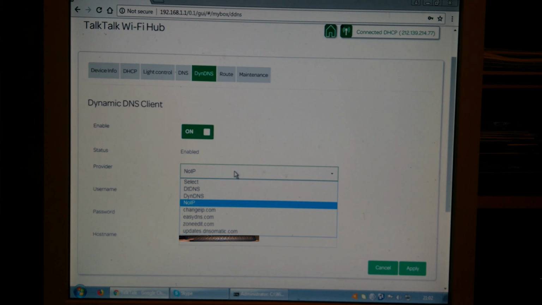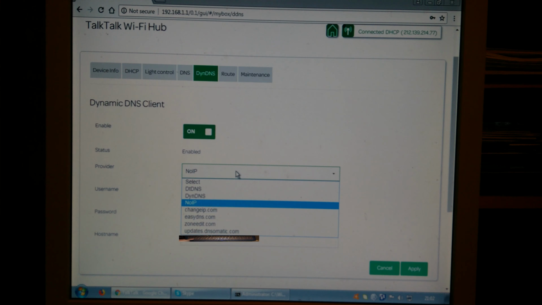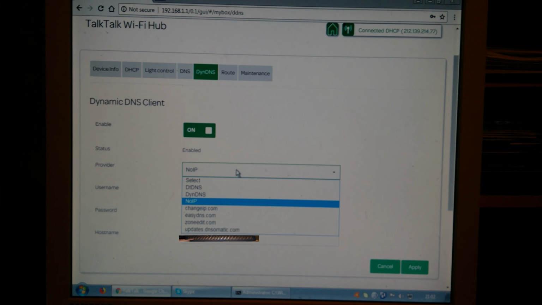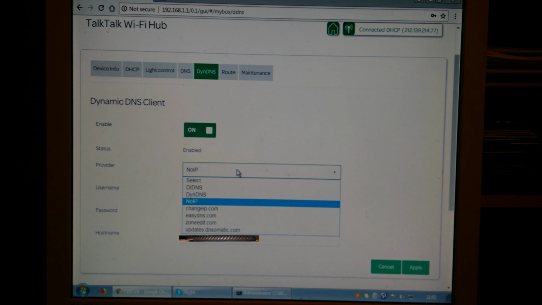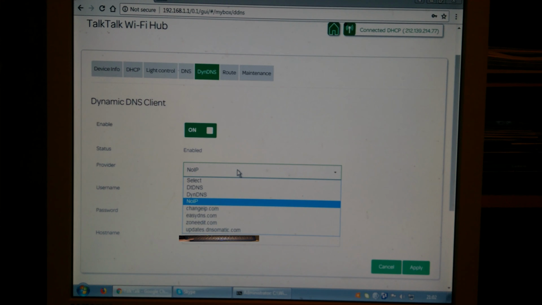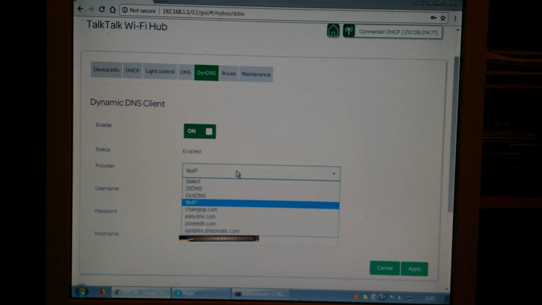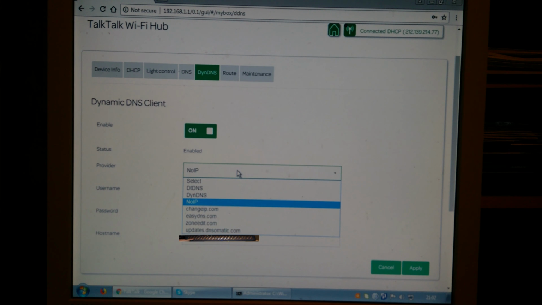It supports no IP, which is free, which is nice, because a lot of the older TalkTalk routers didn't support, or the only provider they supported was Dyn DNS and DT DNS, both of which are the same company and both of which don't do free products anymore. They also support Change IP, Easy DNS, Zone Edit, and DNSomatic.com. Sadly, it doesn't seem to have a custom section, so you have to use one of those built-in providers.